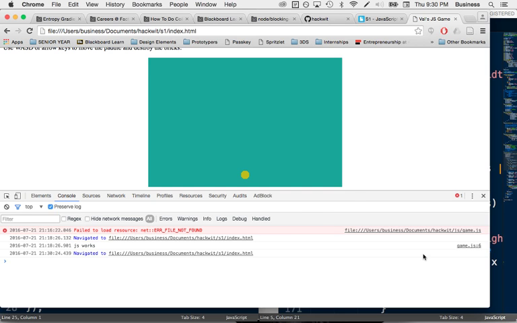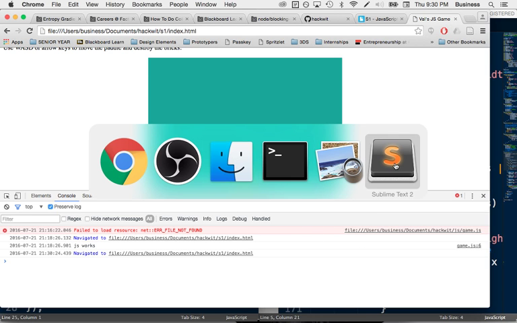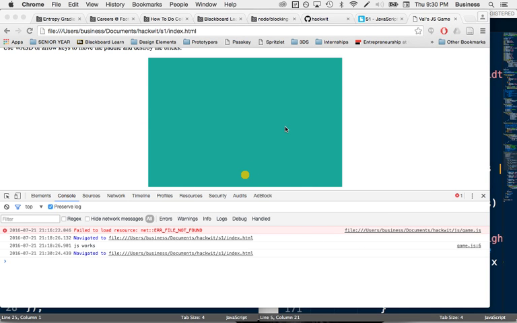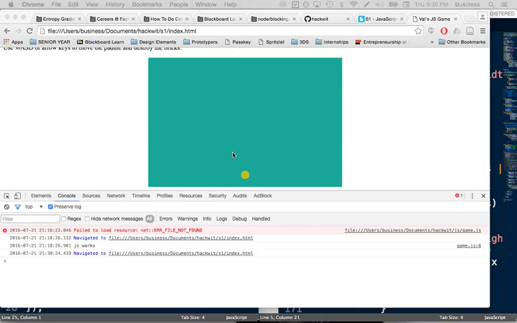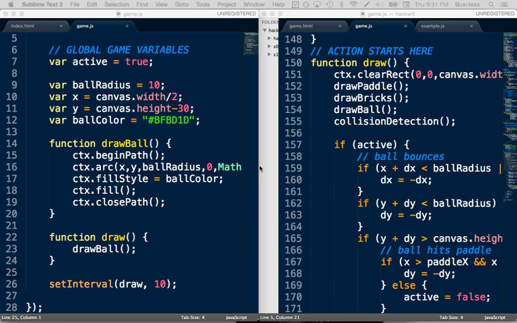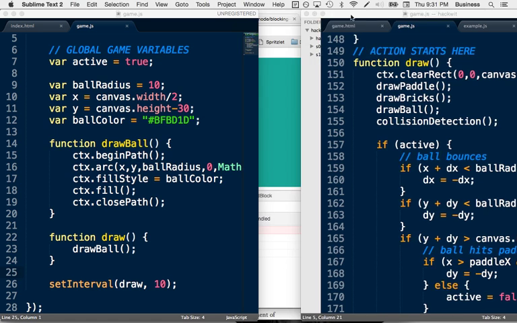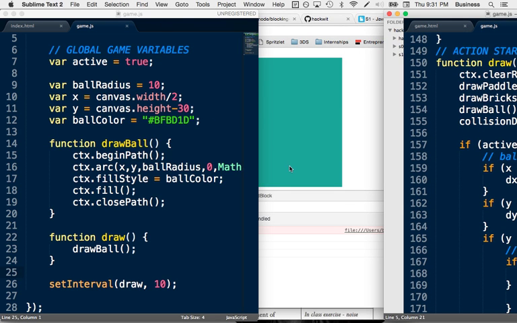And so we're going to go back into Sublime. Well, we're going to go back into Sublime in a second once this starts working. Okay, that's not going to work. Alright, so we're going to go back into Sublime.